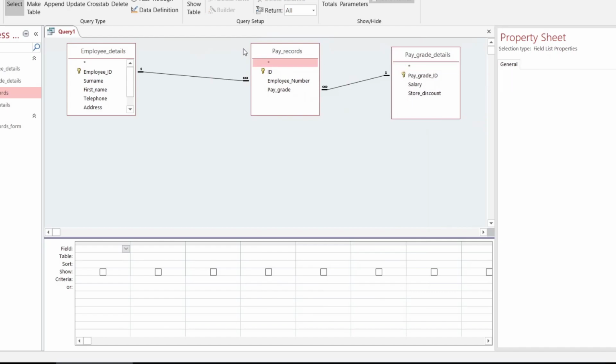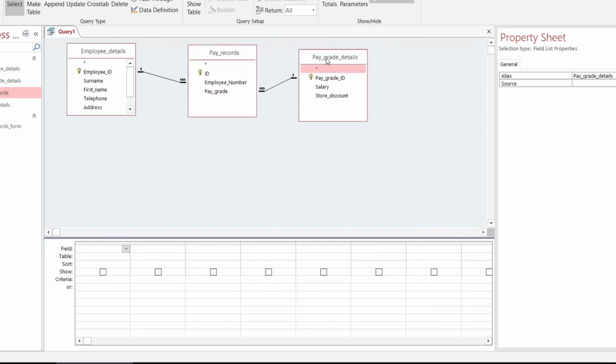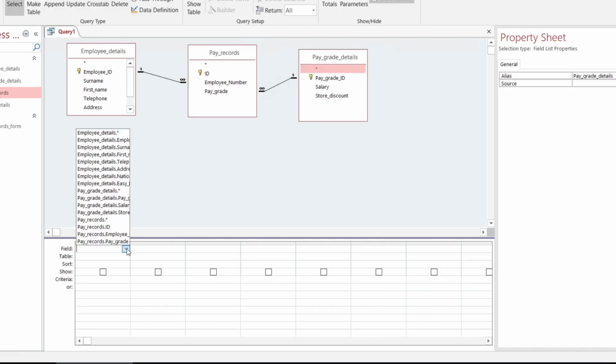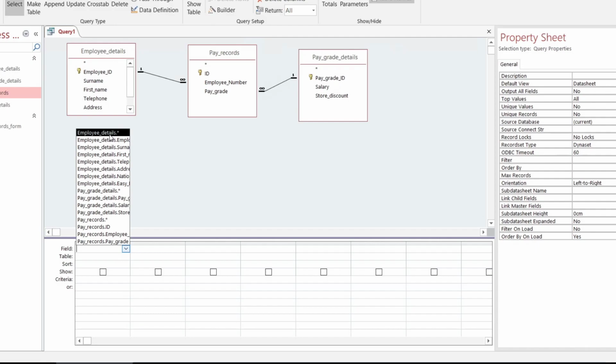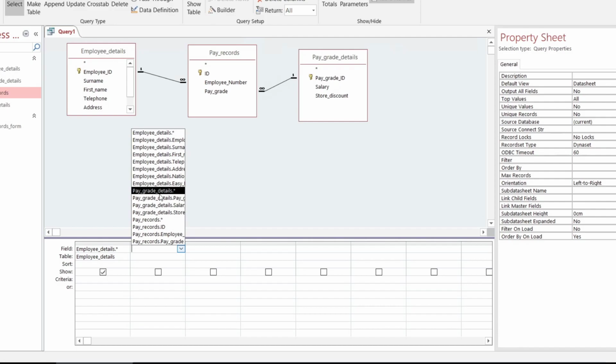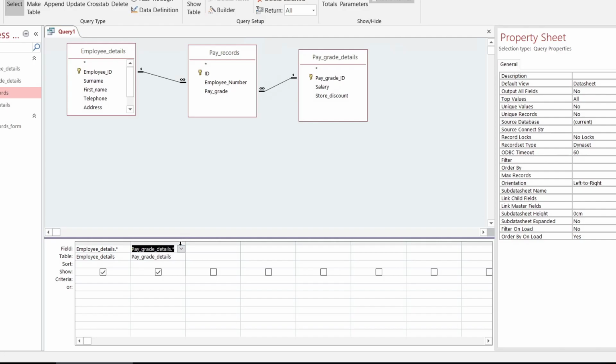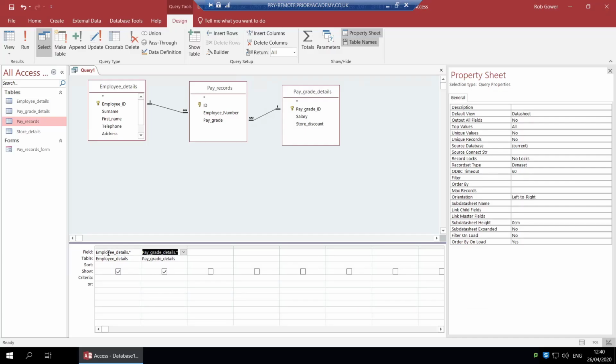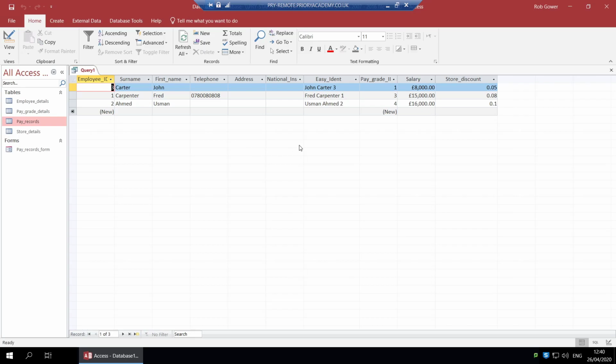Let's move this one over here. Kind of gives a visual representation of what's happening. The pay record links to the employee and the pay grade details. So we can say, can you show us all the employee details and what the pay grade details are? So it will show us employee details, pay grade details. They're not directly linked, but if we run this query, it shows us everything we need to know.